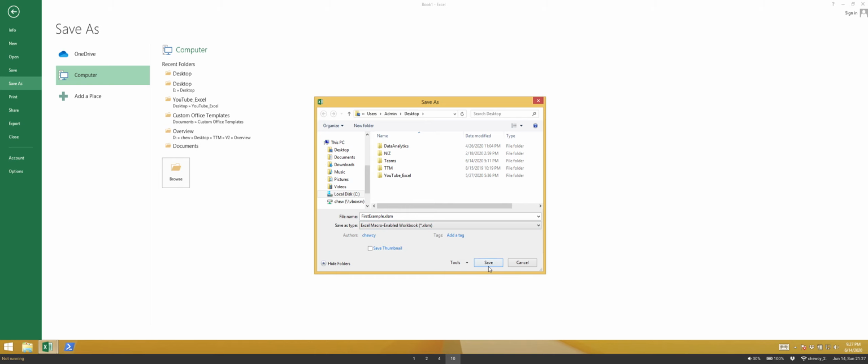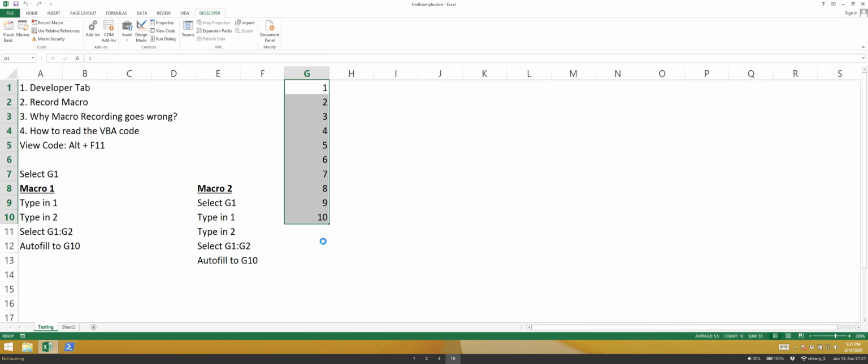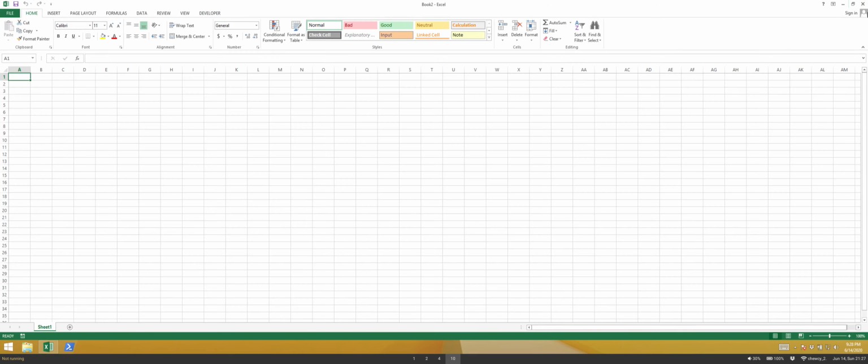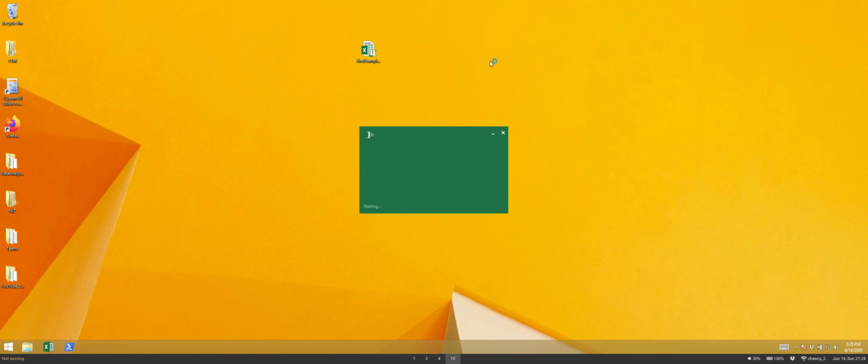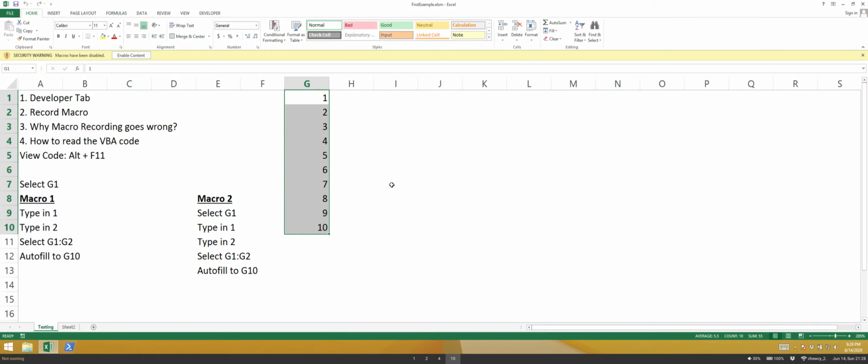Then if you click save, this file will be saved. So bear in mind, if you want to keep the code, you should always save it as macro enabled workbook. Then close the file. This one we don't need, close it. So the file is here. You will have one exclamation mark if you don't change the themes, to indicate that this is actually a macro enabled workbook. Double click to open this one.